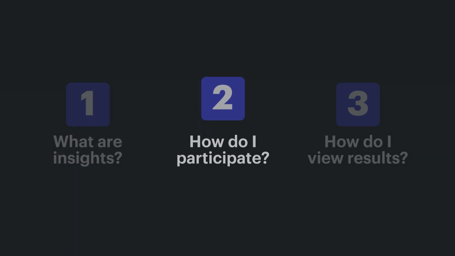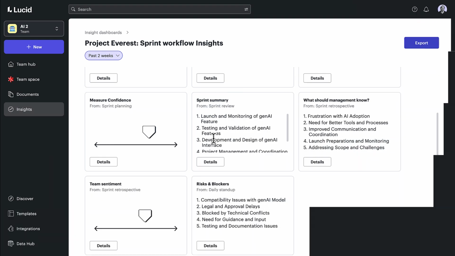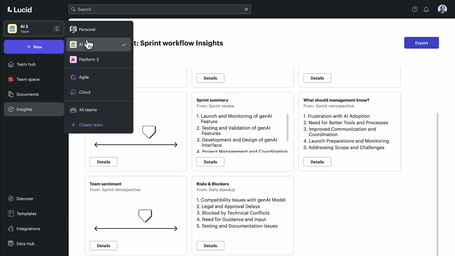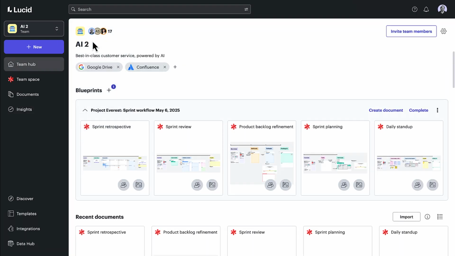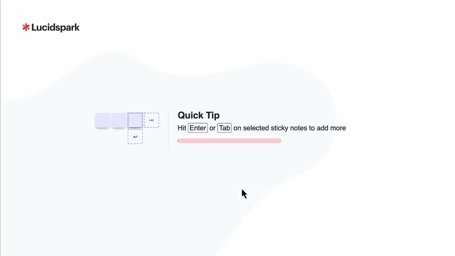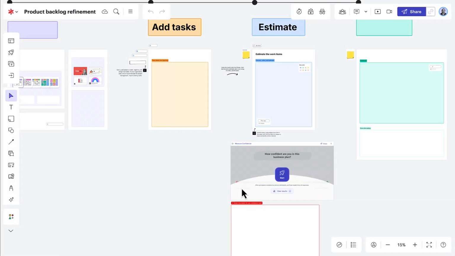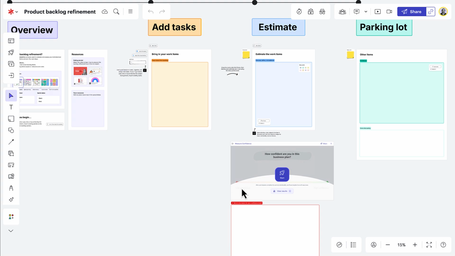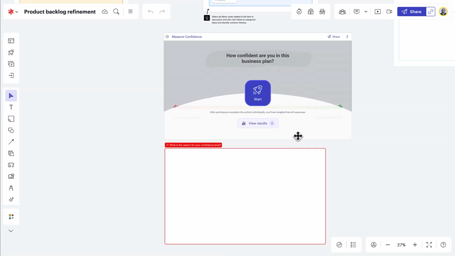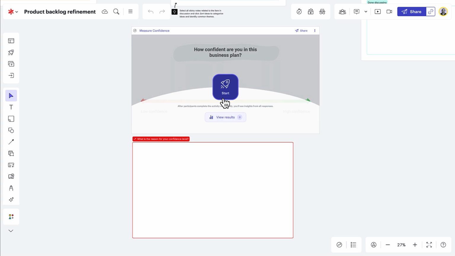So now you might be wondering, well, how do I participate in an insight? So let's walk through what this might look like. First, we're going to need to navigate back to our team hub. From here, we'll need to select one of our documents that are found within the blueprint. So let's go to our product backlog refinement document. Now in here, our Agile Accelerator Manager has already added in the template that we're going to be following, as well as these two insights. One being a single access visual activity, and the other one being a frame.